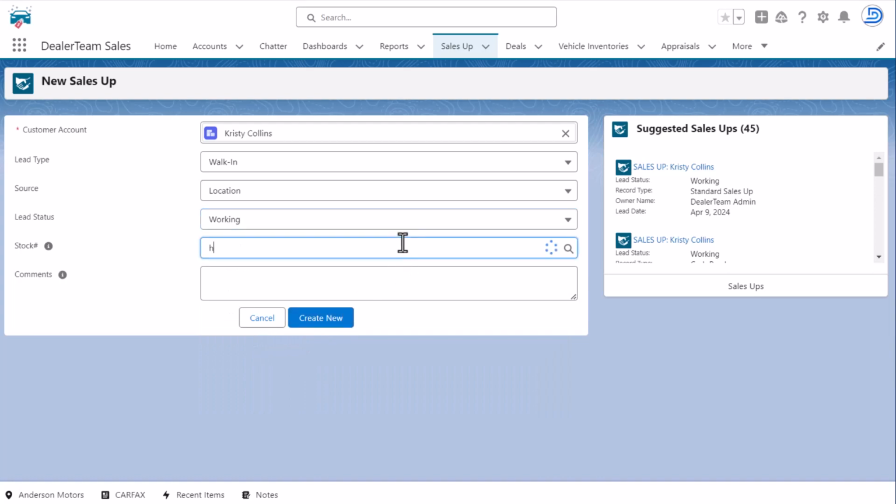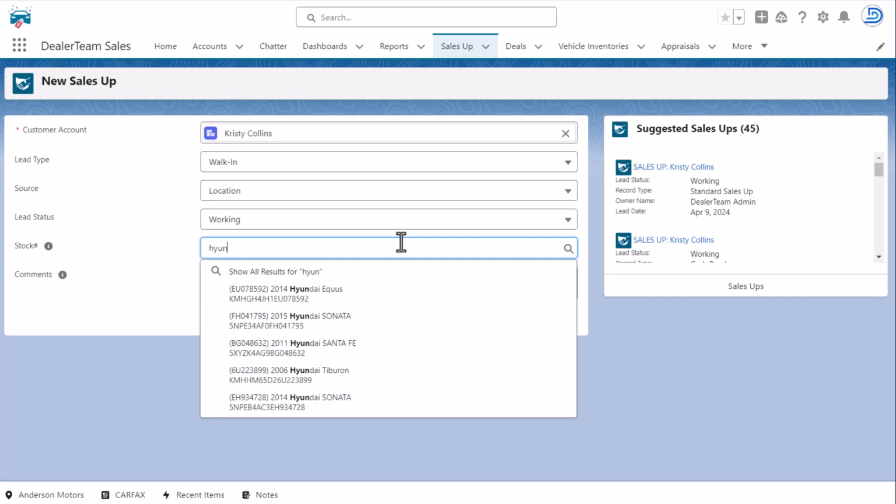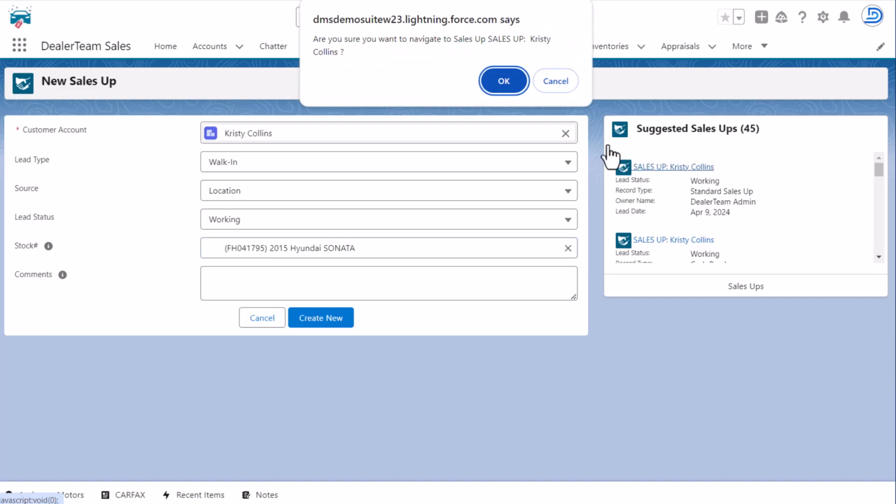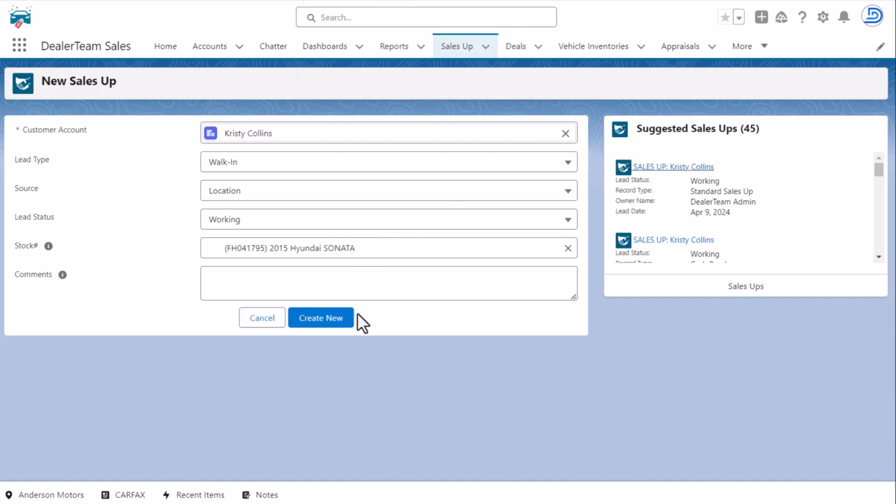Enter relevant details such as VIN, stock number, year, make, or model to search for the desired vehicle in the inventory. If the customer account information matches a suggested sales hub, you can choose to open the existing record instead of creating a new one. Click Create New.